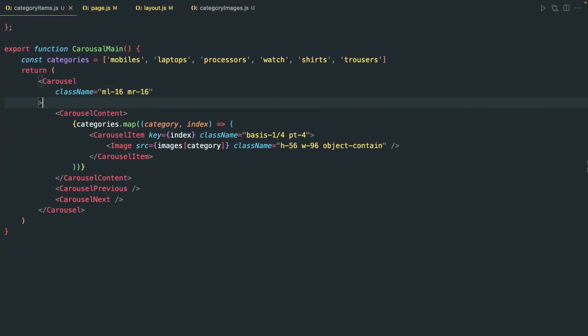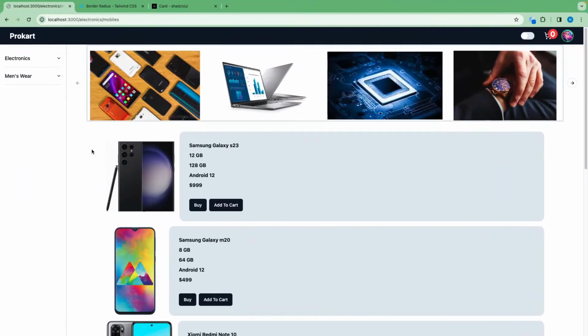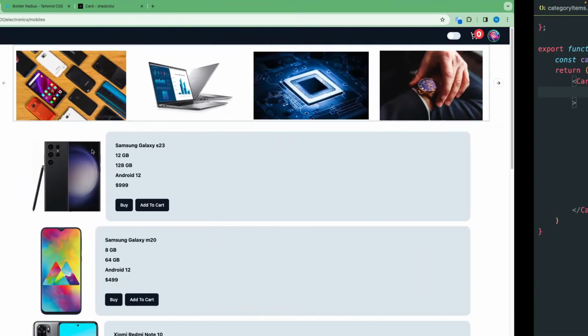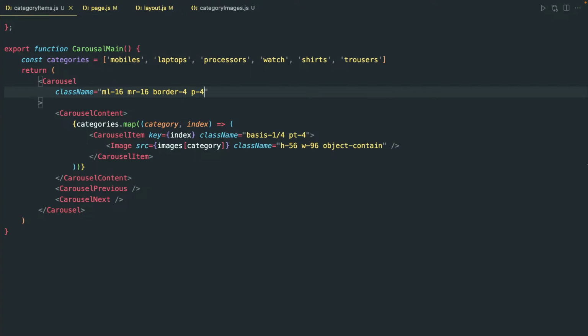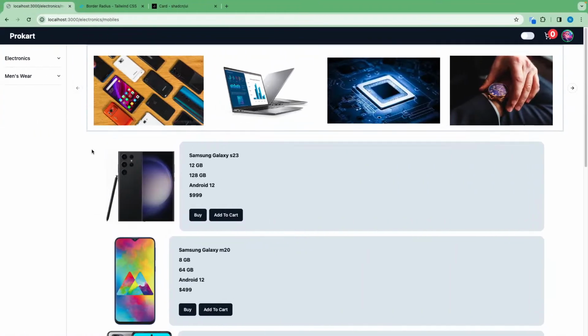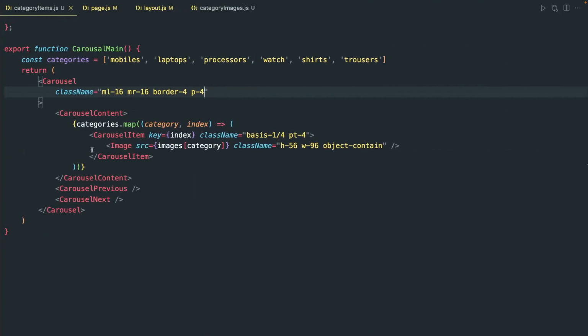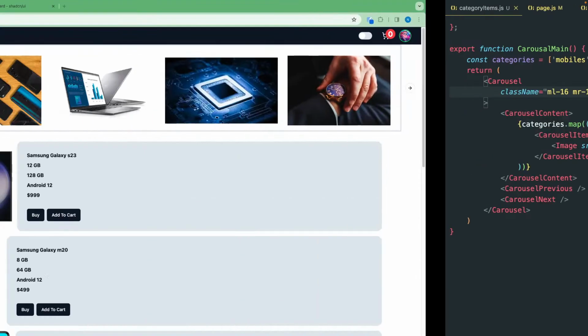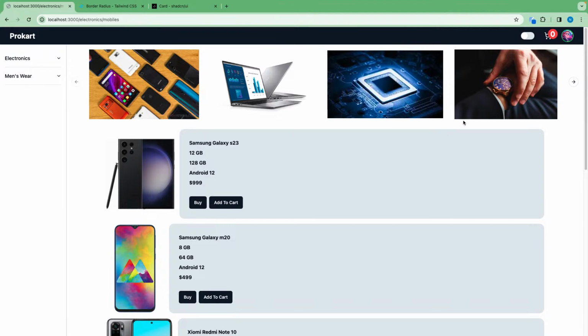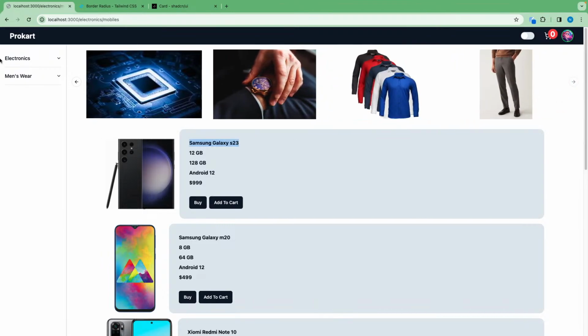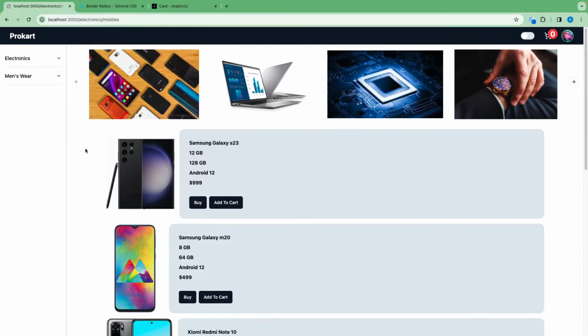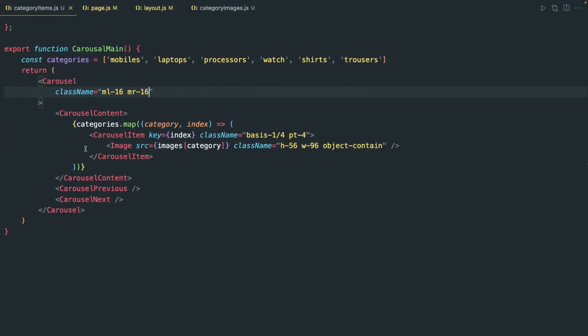Can I add some border here? The top of carousel, border 4. Padding 4. Just cancel it. It's looking prettier this way. We don't want any borders here, so I only want to add names here.